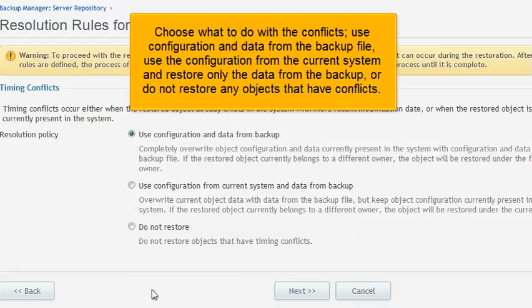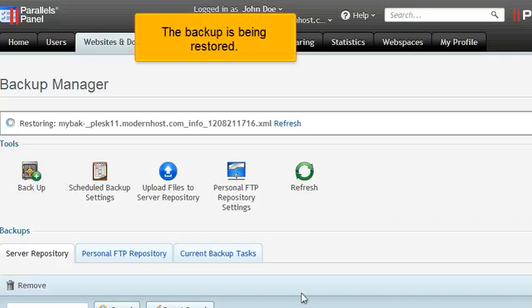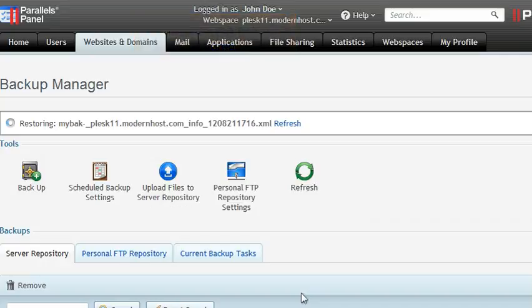Choose what to do with the conflicts. Use configuration and data from the backup file, use the configuration from the current system and restore only data from the backup, or do not restore any objects that have conflicts. Click Next. The backup is being restored.